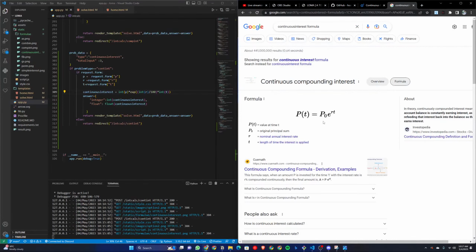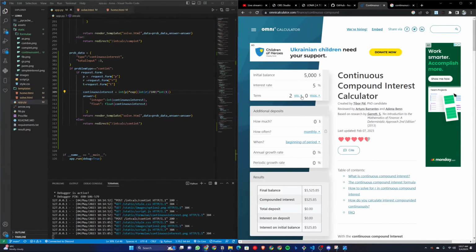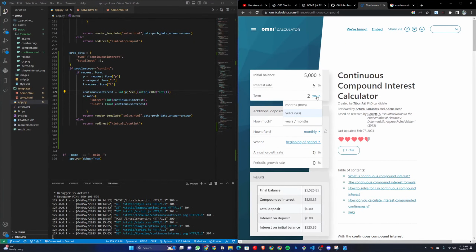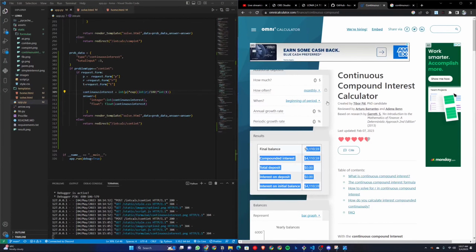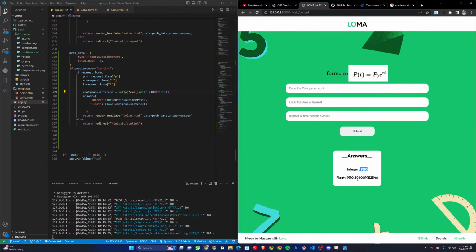Okay, T is in years, so after 12 years, it is going to be, yeah, that makes sense. That is going to be yearly. So if we have 12 years, after every year, we have a 5% continuous interest. So that will be 9110.59. Okay, so we need to fix this float point because it has too many digits and then it messes up.